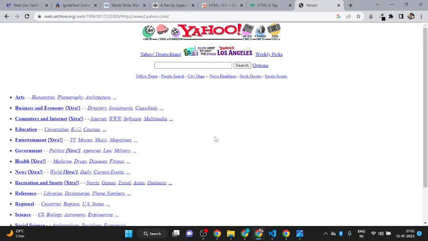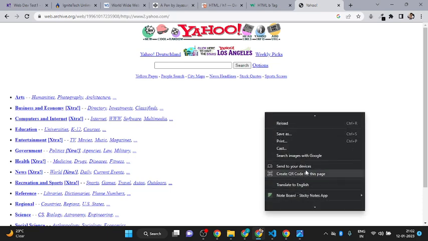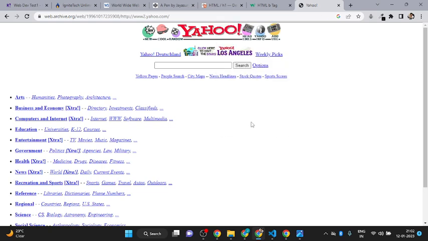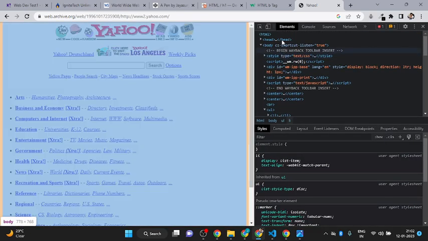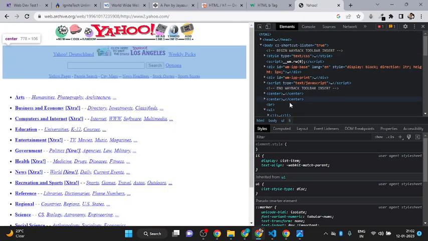Now Yahoo, if you see, what is missing in this, can you tell me? Styling, sir. Which file gives the styling? CSS. Yes, here the CSS file is missing. Now if I right click and click on inspect, it is also not there. See, it consists only of the HTML, no CSS. Now you can clearly understand this.